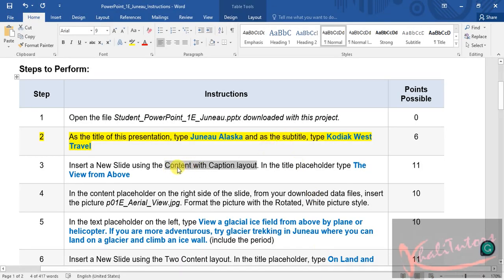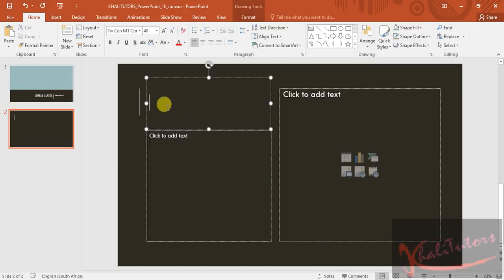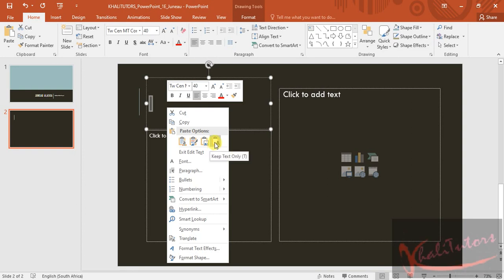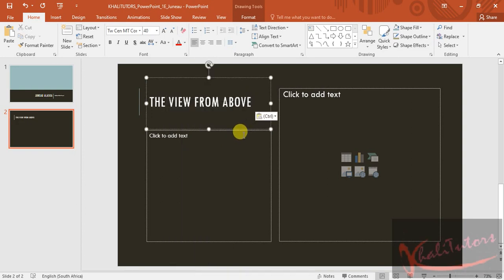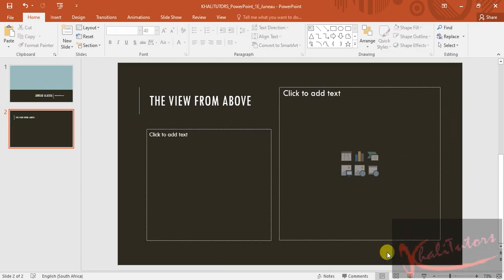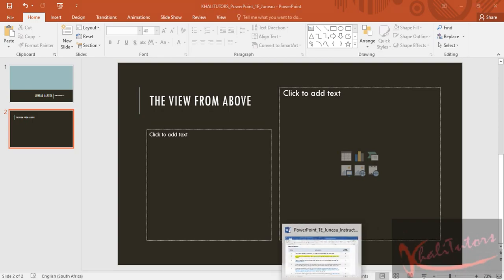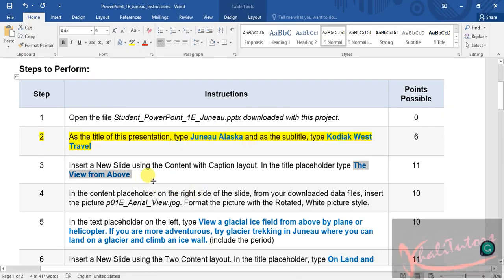Okay, we inserted the content with caption layout, and then they said in the title placeholder, type. Like I said, we don't type, we just highlight this, and then we copy it, and then you paste it. But remember, when you paste, make sure that you keep text only. You don't want the formatting to be copied as well. And then you remove the extra space. Okay, then we are done now with step number three. Okay, so that was step number three.